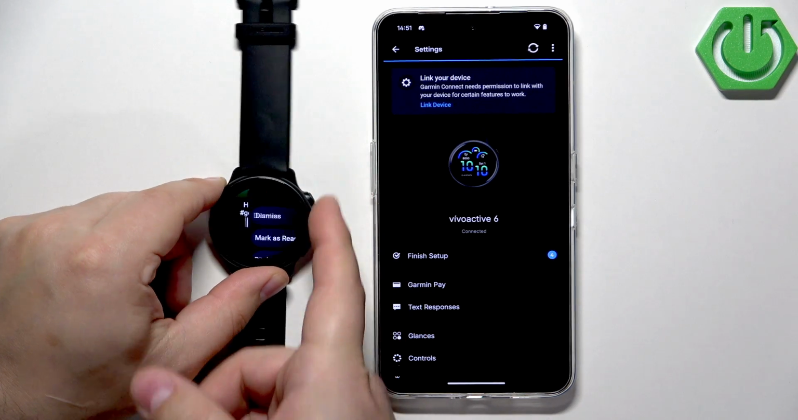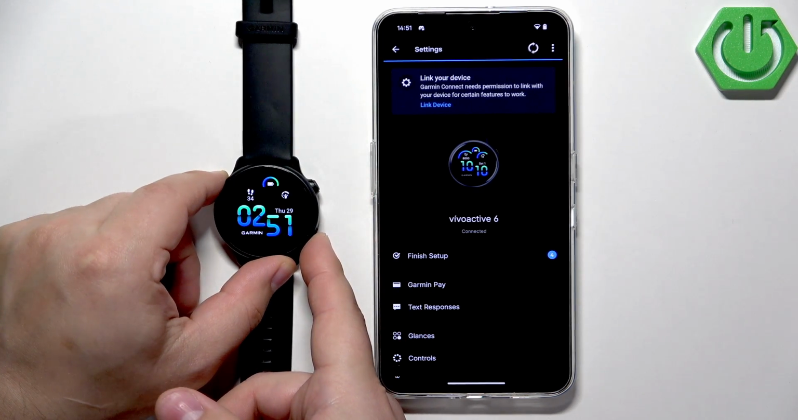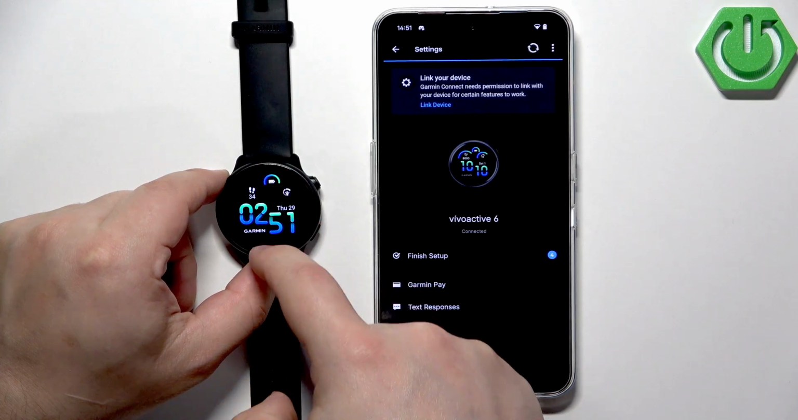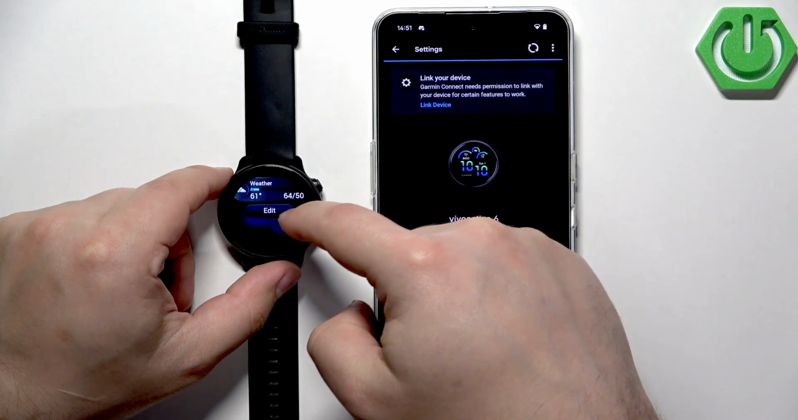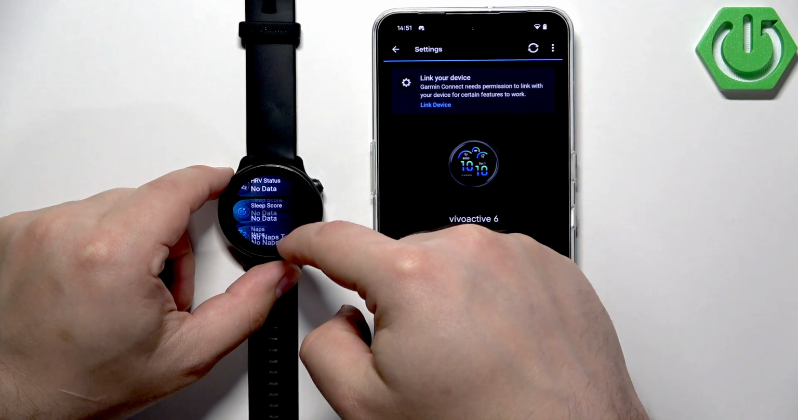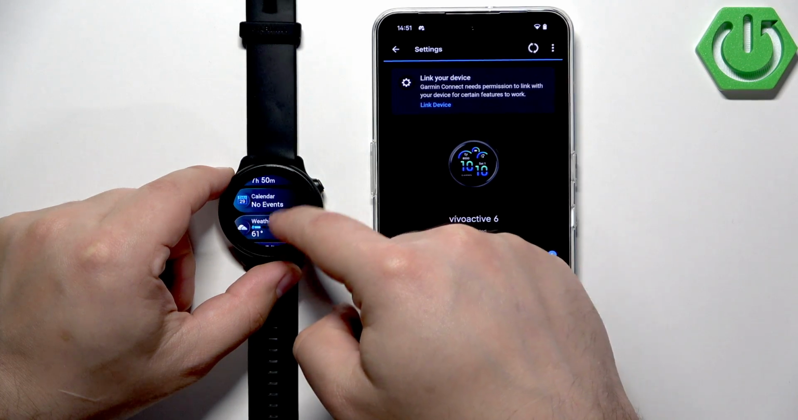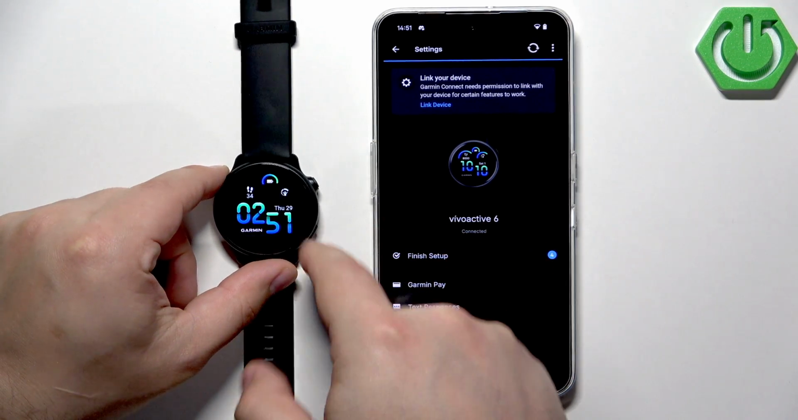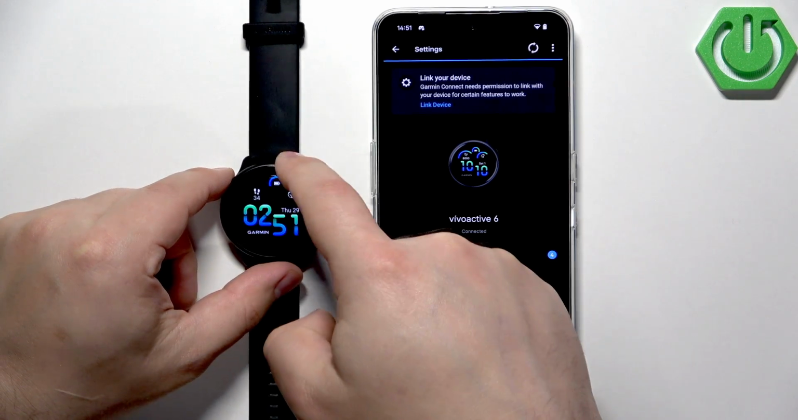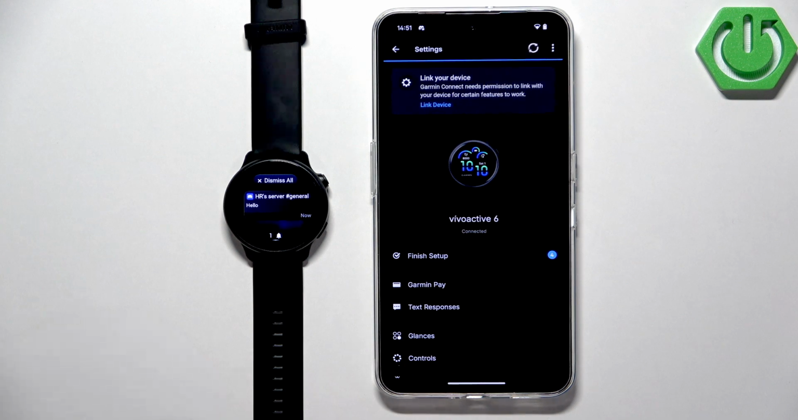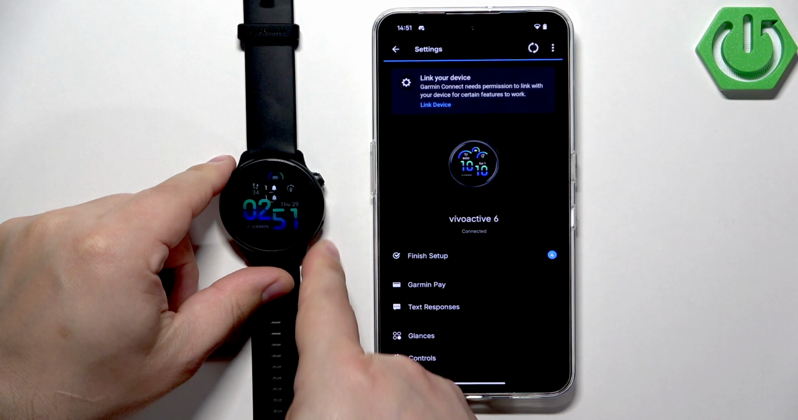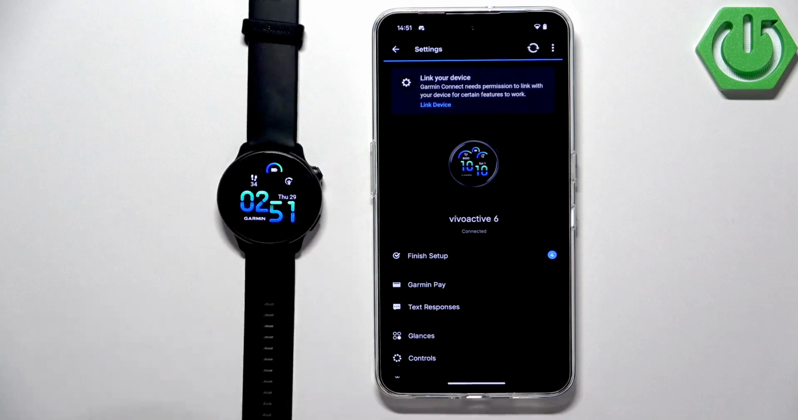If you miss the notification on your watch, you can always, I believe, swipe up from the bottom of the screen to open the list of glances, and here you can find the notification glance. Oh no, there's no notification glance. So let's close this for now. Maybe you need to swipe down. Yeah, you need to swipe down from the top of the screen to open the notification panel, and as you can see here we have our notification. Okay, and that's how you enable the phone notifications for this watch on the Android phone.